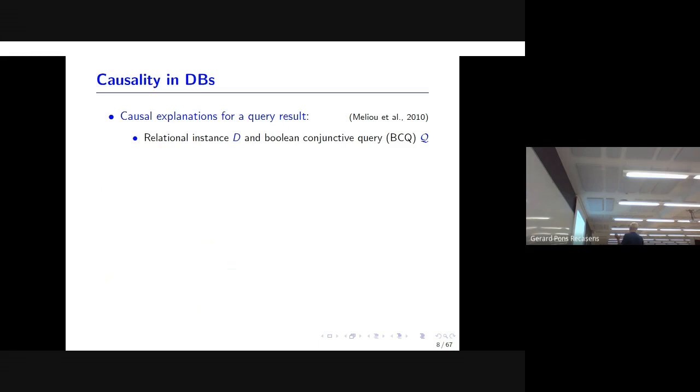So we have a relational instance D and a Boolean conjunctive query, basically a query without free variables. If we want to have free variables, we can always test a possible answer, instantiate the query with it, and do the same thing. So there is no loss of generality if we use queries without variables, in the sense that they have the answer yes or no.